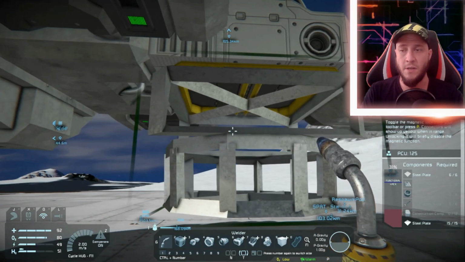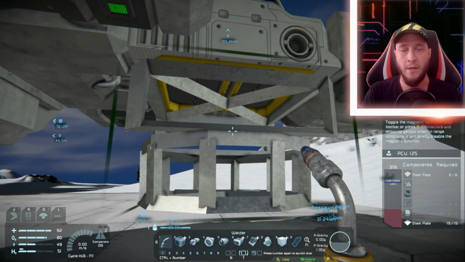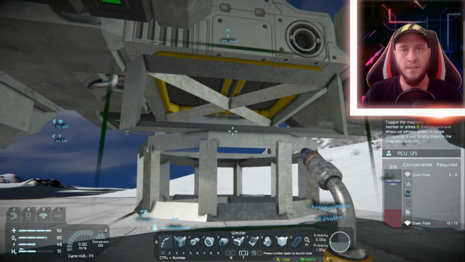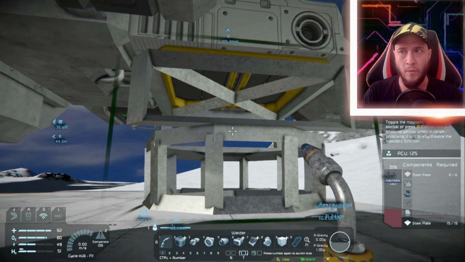I would strongly suggest you guys put a connector on your ship so that you can connect to the base or whatever you want to offload onto. It makes it a lot easier for transferring things, instead of having to pick up things from point A and go all the way to point B.